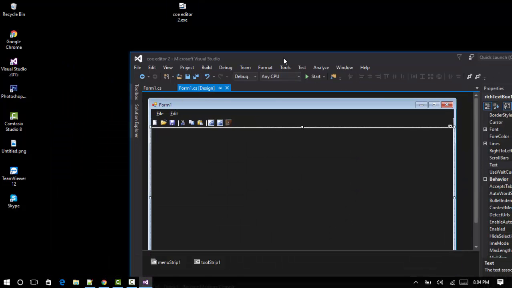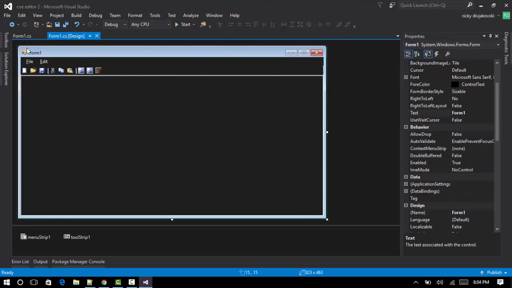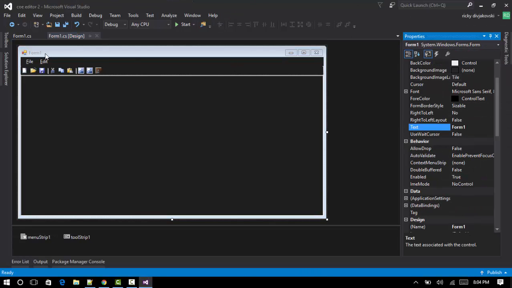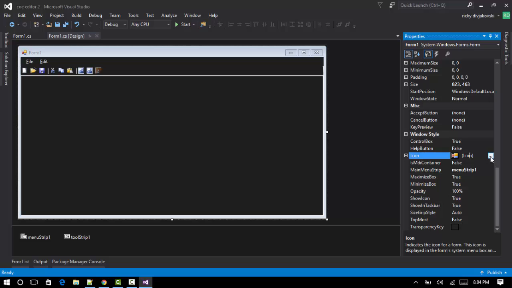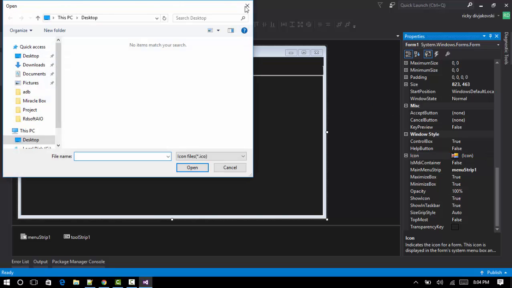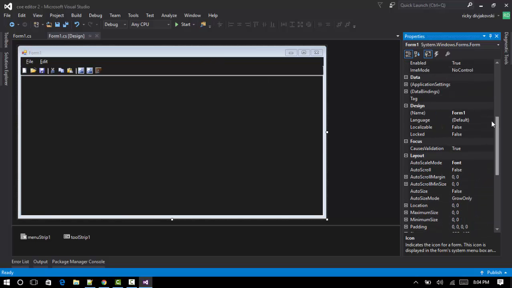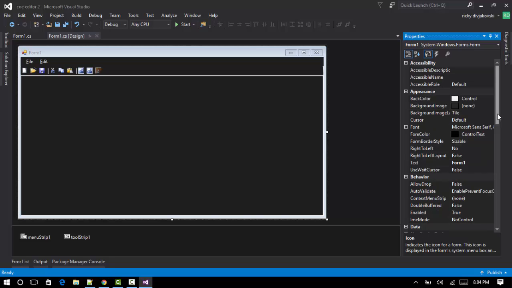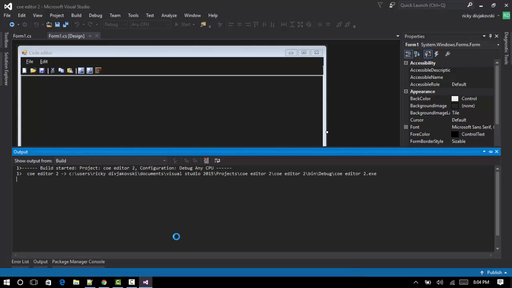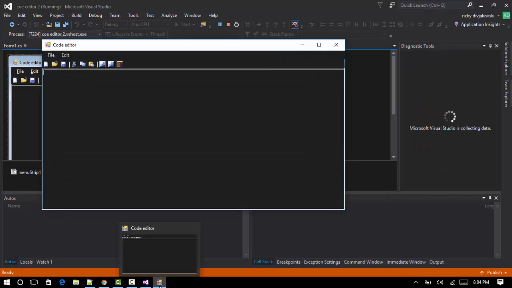One more thing, to change the program logo, which is the title logo next to the title bar where it says form 1, you just click here and choose an icon file. You can change the title of the form. Just go up to text, and you type code editor, and we have the code editor title. I just actually changed the icon. The icon I'm talking about is this icon down here.